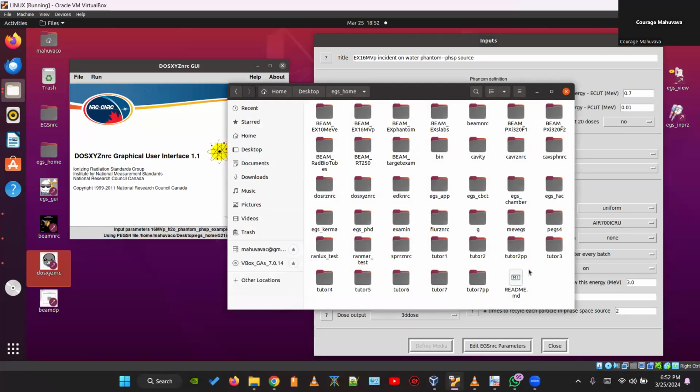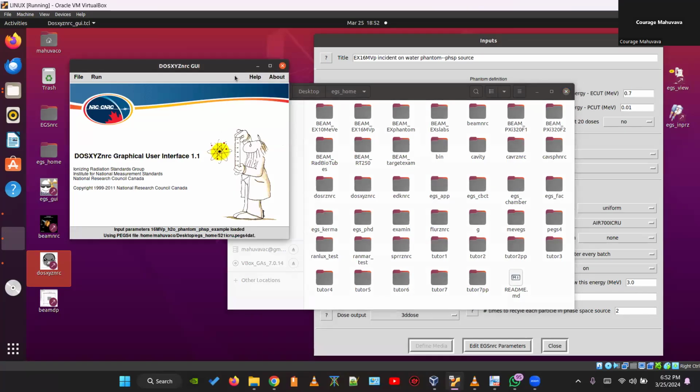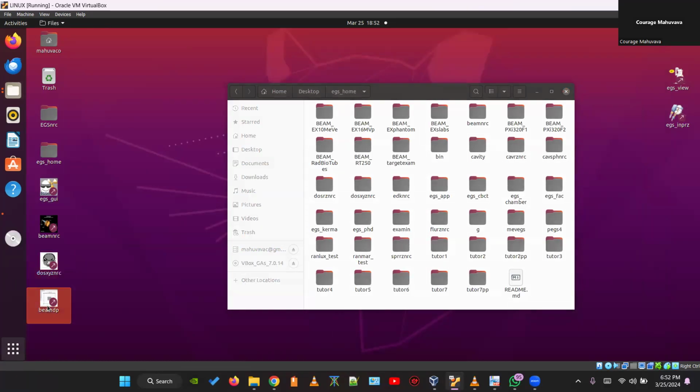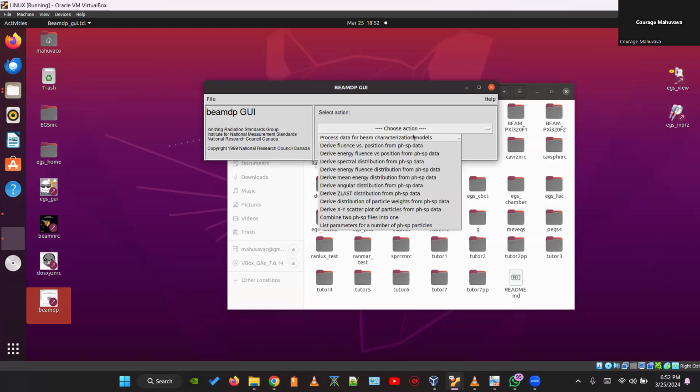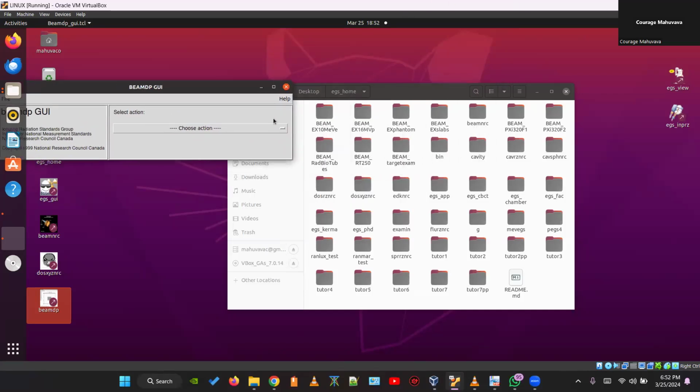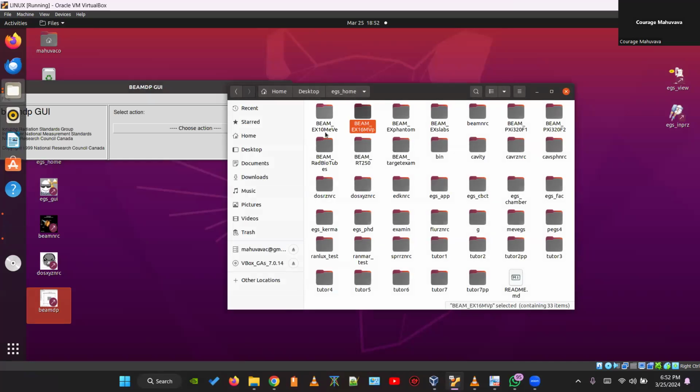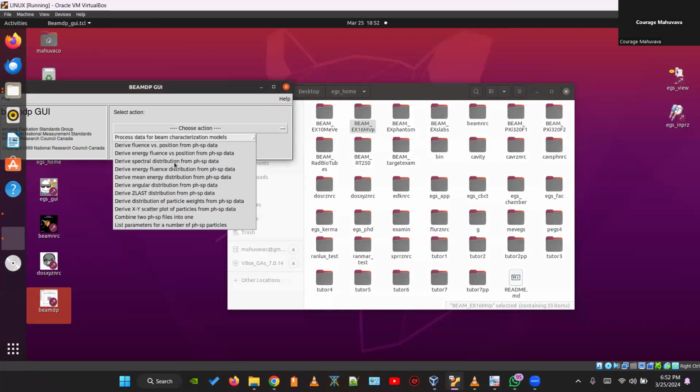So another thing is to use BEAMDP, right? I've already shown you how. If you get your phase space file, try to use BEAMDP and do all these operations here. Once you create your phase space file for both Linacs, remember I said for the electrons, for the 10 MV, this one, and the photons, try to do all these operations here. Do each and every one of them individually. It's quite straightforward.